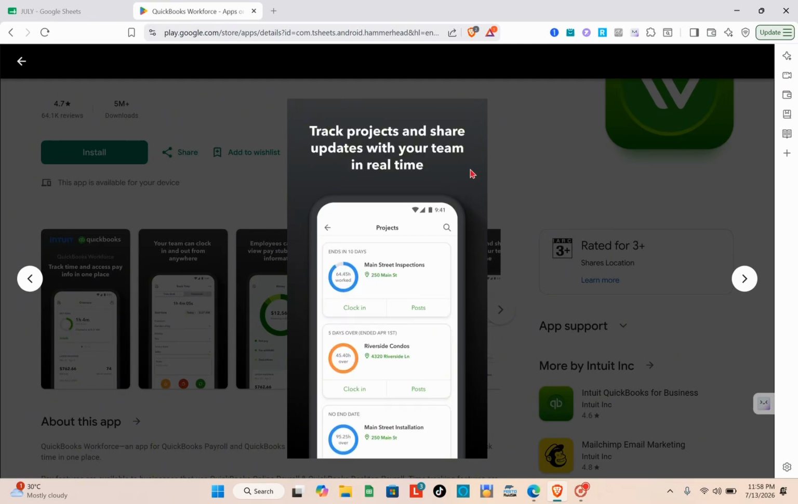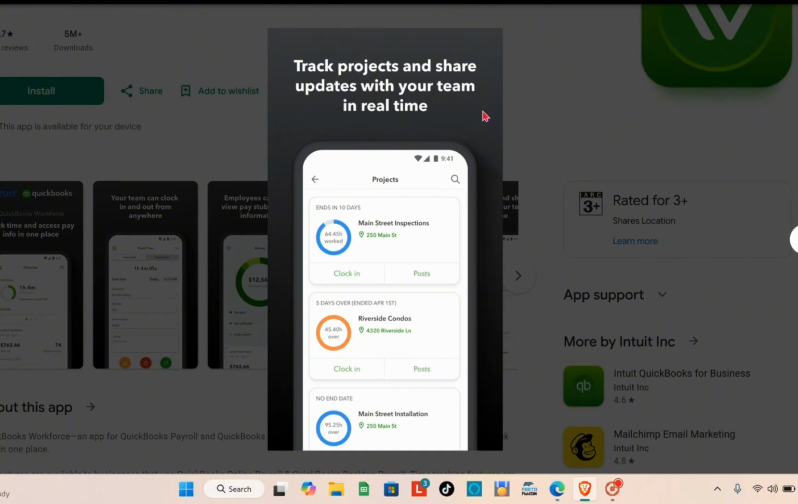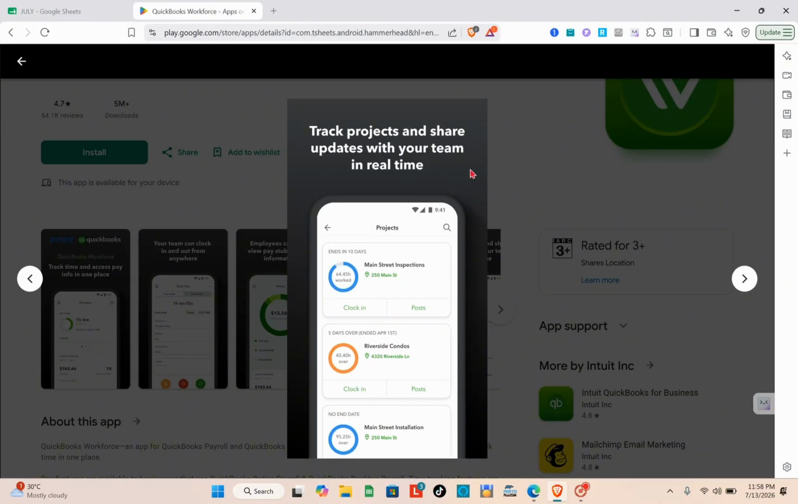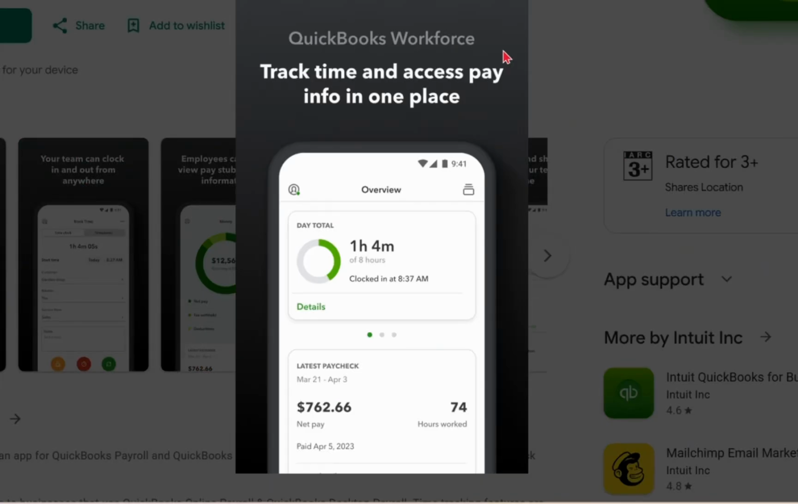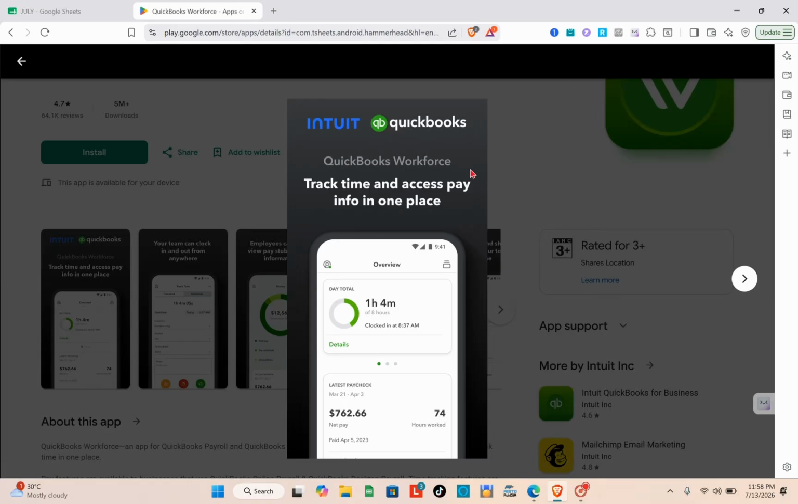Step one, accept your employer's invitation. Before you can use Workforce, your employer must first invite you. You will usually receive an invitation by email. Then you just have to open your email and click accept invitation. If you already have an Intuit account, simply sign in. If not, you'll create one using your email address and a secure password. Be sure to use the same email address where you received the invitation whenever possible.